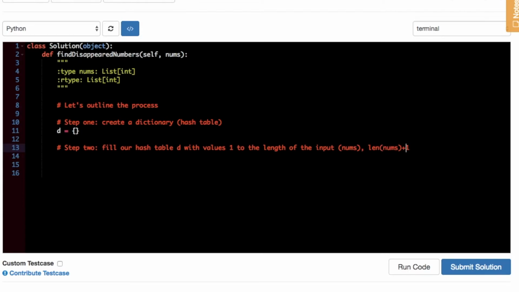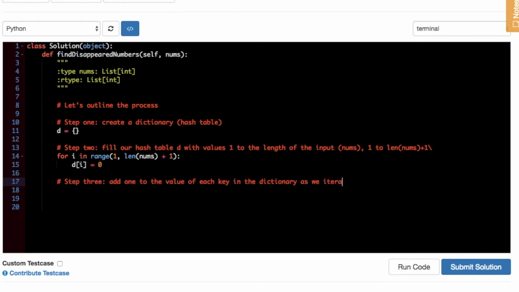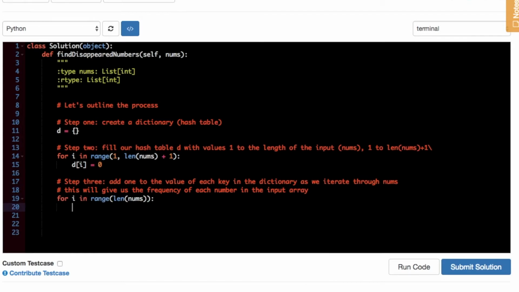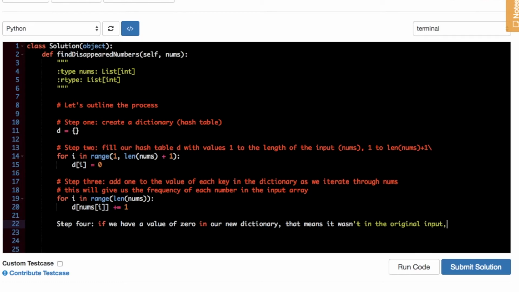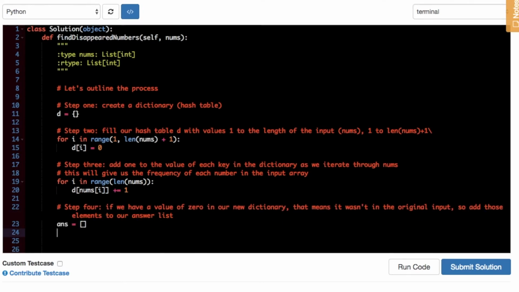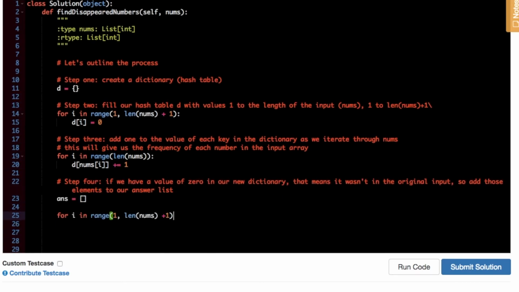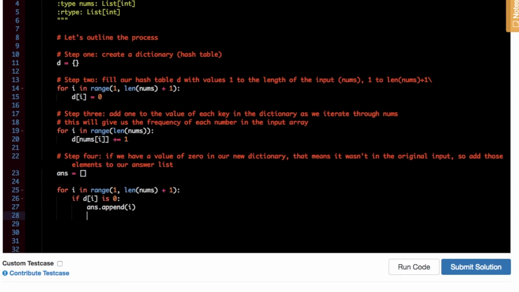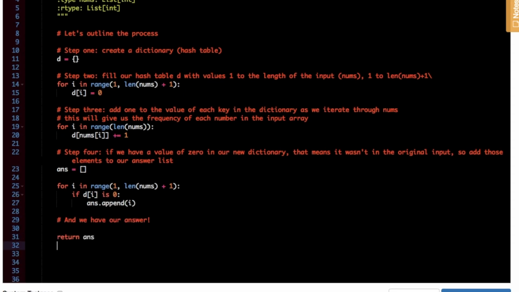1 through n as keys, and set the values to 0, which happens by default. Second, we have to go through the input array and count the frequency of each integer using the values of the input array as keys to our dictionary. Third, we go through our dictionary to check if the frequency of that value is 0, and if it is, we append it to our answer list. And then we just return the answer, and that's all.